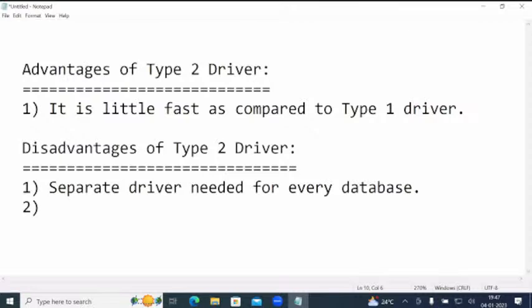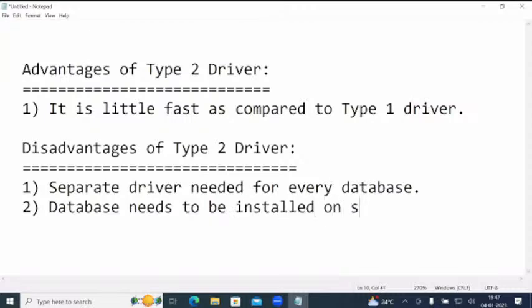Next, the second one. The database needs to be installed on the same computer. Wherever the Java program is, the database is required only there. That is one disadvantage: the database needs to be installed on the same computer.